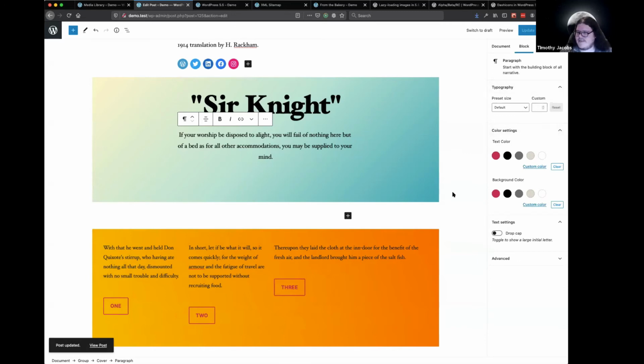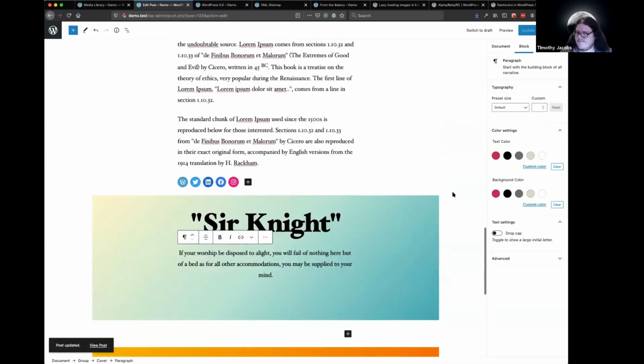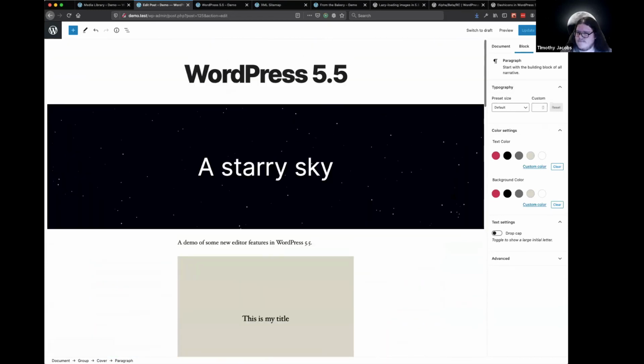Let's see if there's anything else I wanted to cover. No, yeah, I think those are the main features that I wanted to cover for WordPress 5.5.